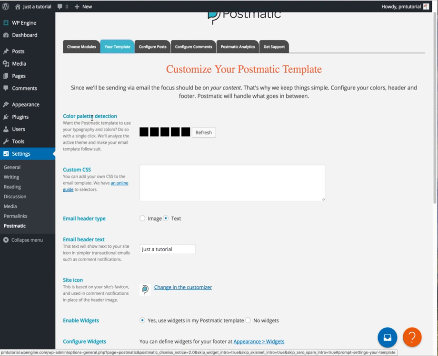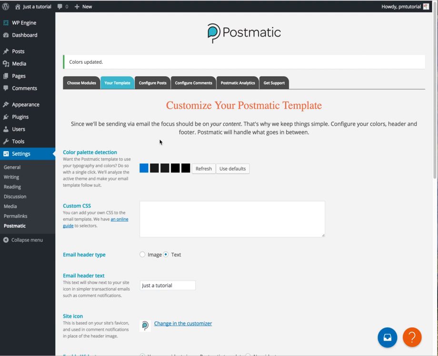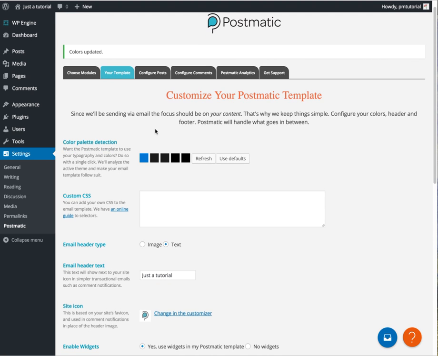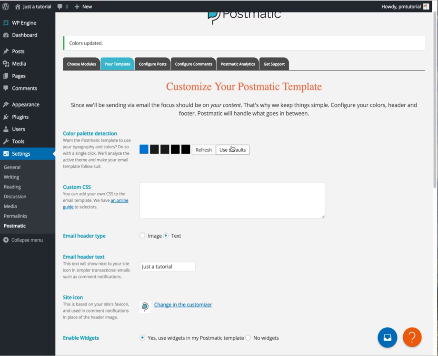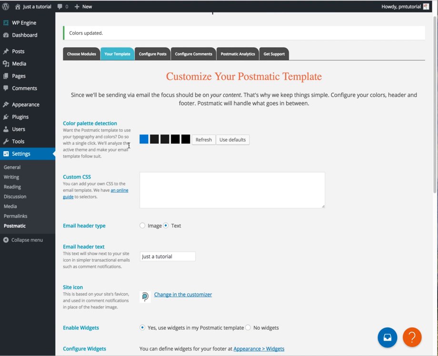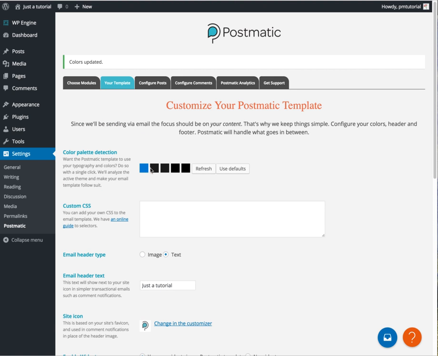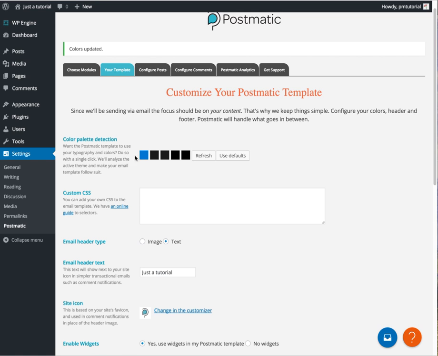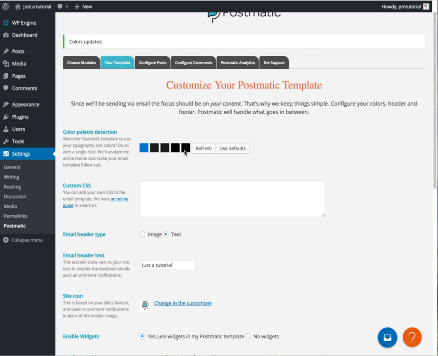The first thing is this color palette detection. What this does is analyze your active theme and extract the colors that are present in your active theme, and automatically customize the Postmatic template to reflect those same colors. So when your emails go out, they're already branded like your site. The theme that we're running here is just the stock 2016, so there's not a lot going on for colors, but whenever you do change your theme, you're going to want to hit refresh and update the color palette automatically.